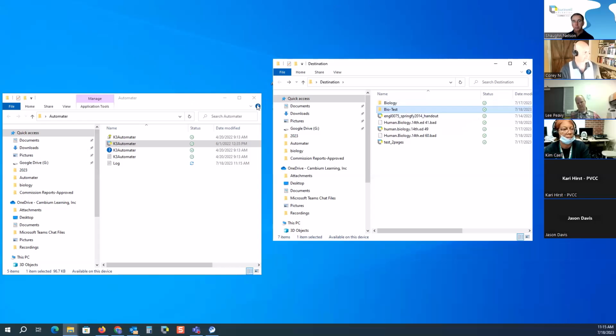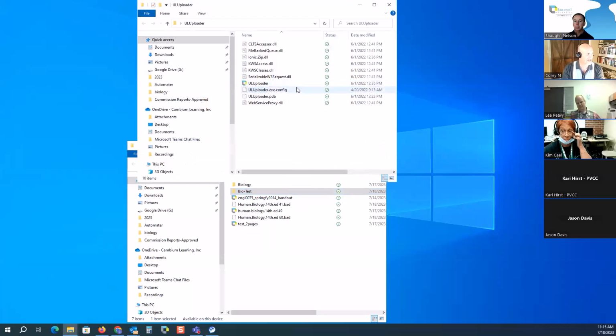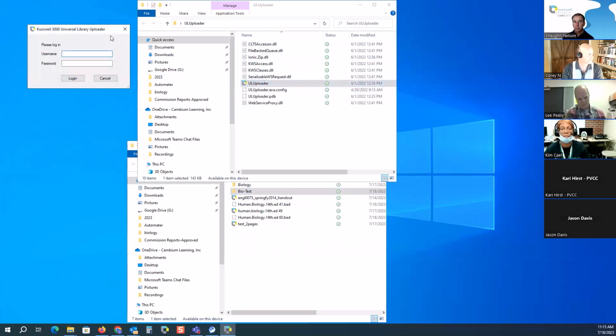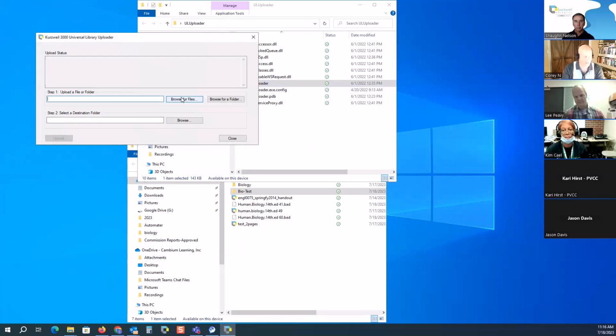At that point, after I've done all of my remediation, I can go to my uploader tool, and now I can batch upload. You can see all these files. There's one application, and I have to put in my username and my password. I log in, and I have to browse. Where is my destination folder?